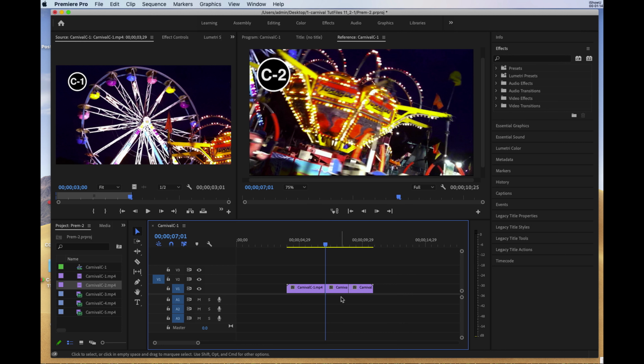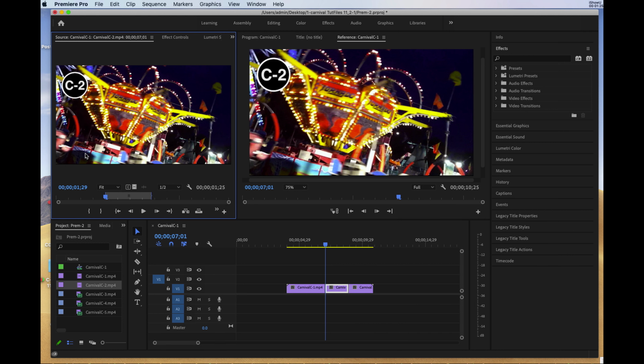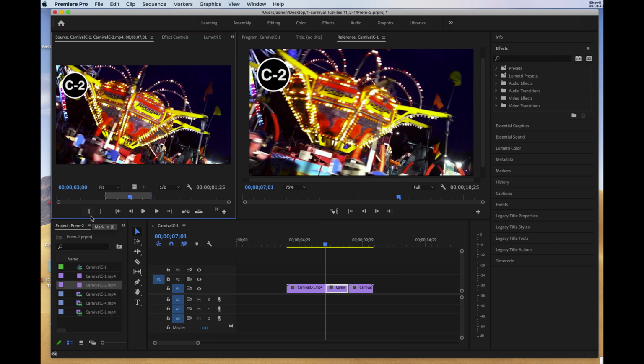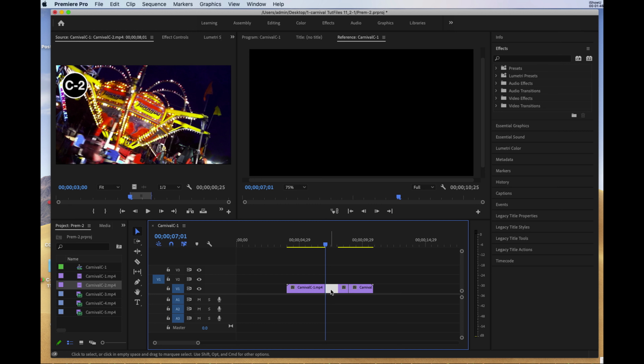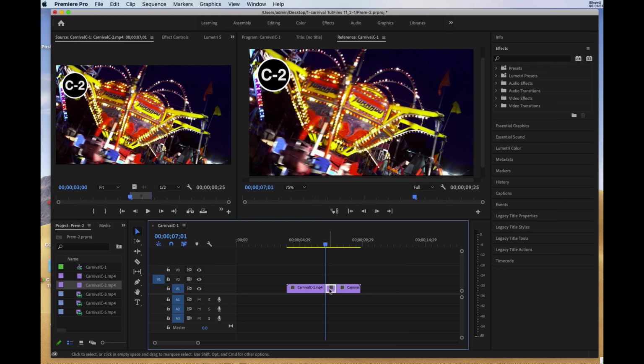Now let's take 1 second off of clip number 2 at the beginning. I've got my playback head where I want it, so I'll double click on Carnival 2 and now it appears in the source window. I'll go ahead and forward my 2 second to 3, and I'll click on the open bracket, selecting the gap in the timeline between the two. I'll right click and choose ripple delete. You'll see in a moment why I've done this.